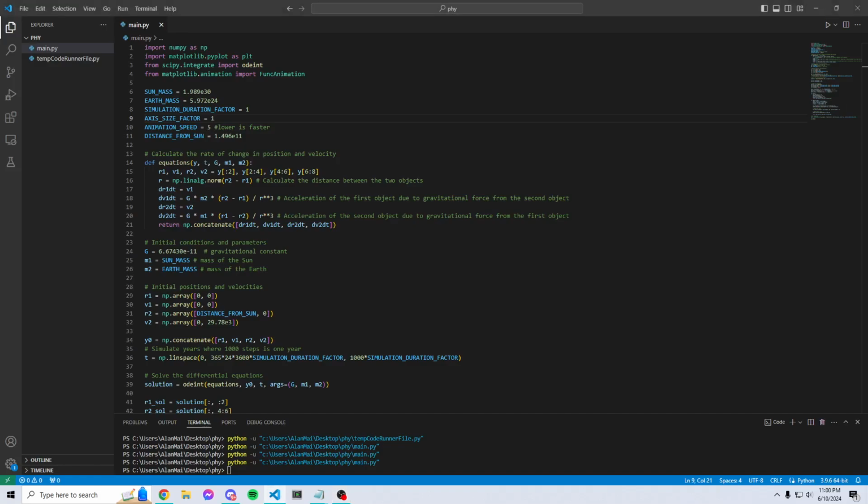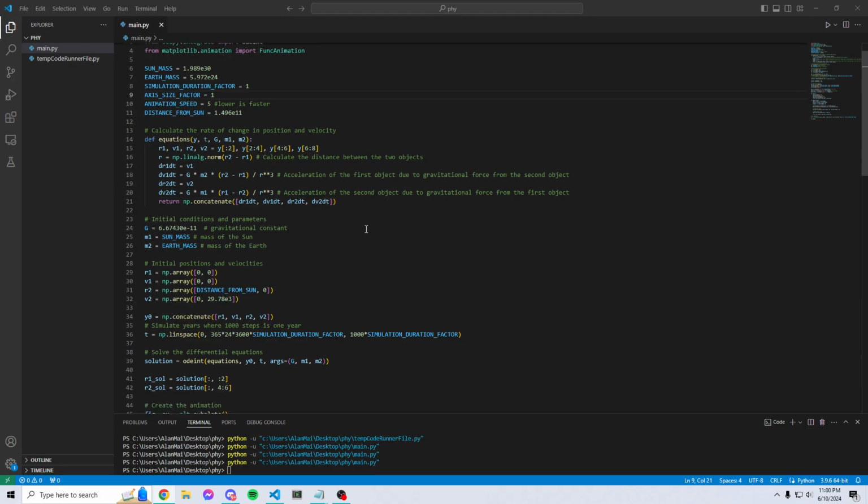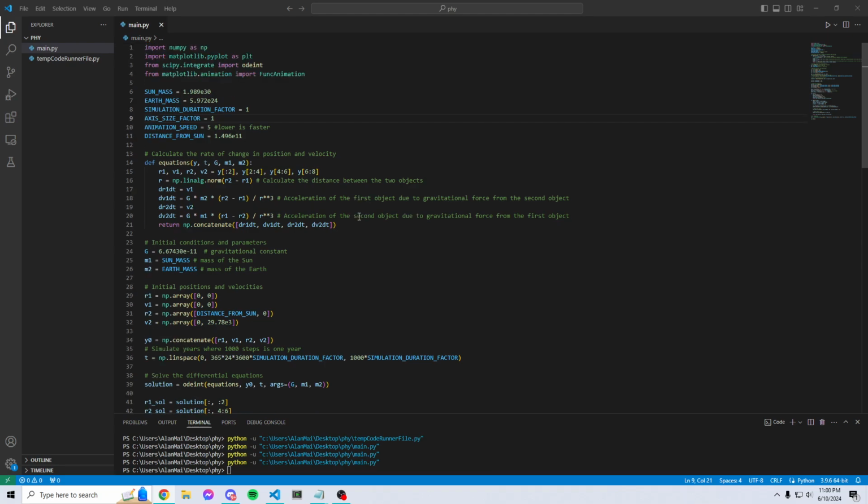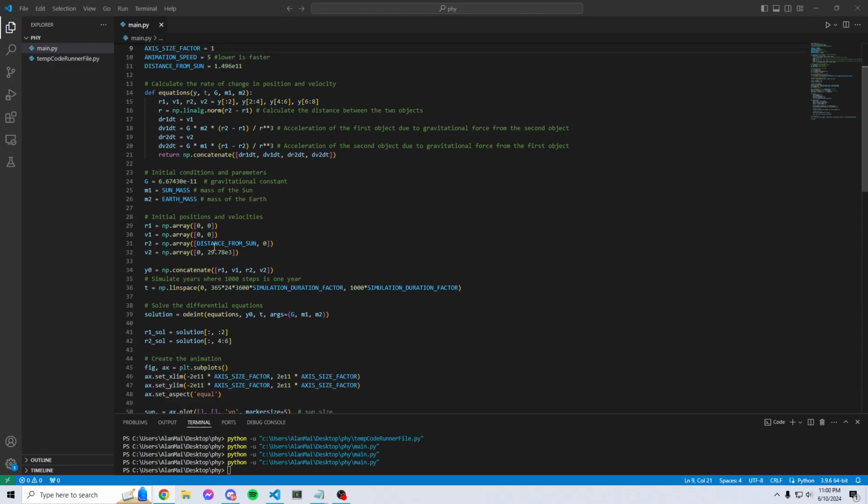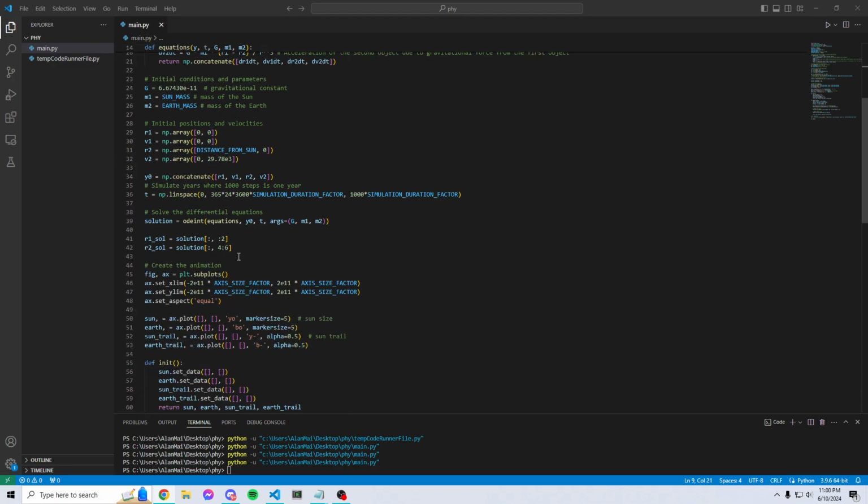Hello, so this is my project for Physics 20B, where I made a Python orbital simulation. So right here I have equations to calculate the rate of change for the position and velocity. I'm also using NumPy and Matplotlib, which is the GUI where you're going to see the orbitals. I have it all defined here.